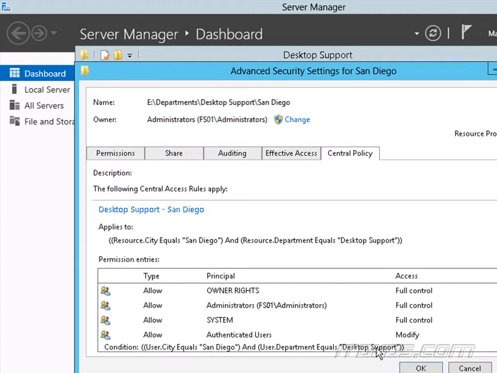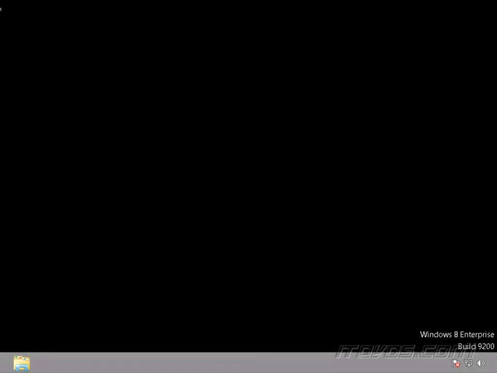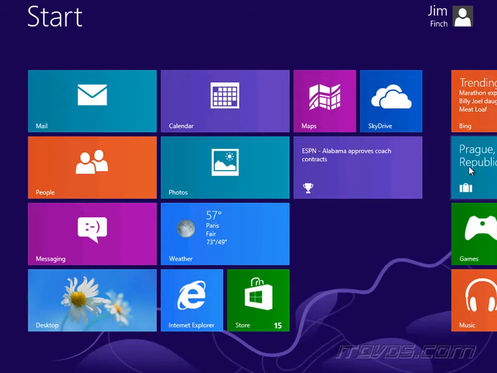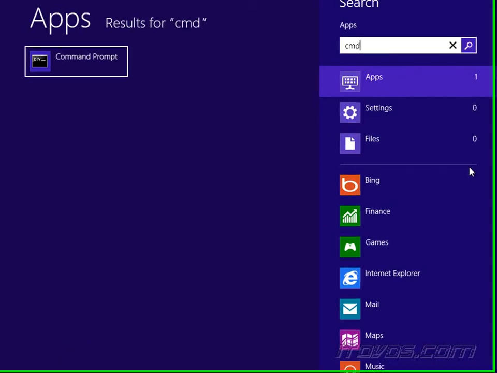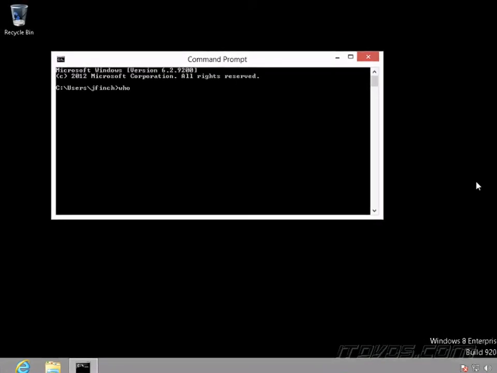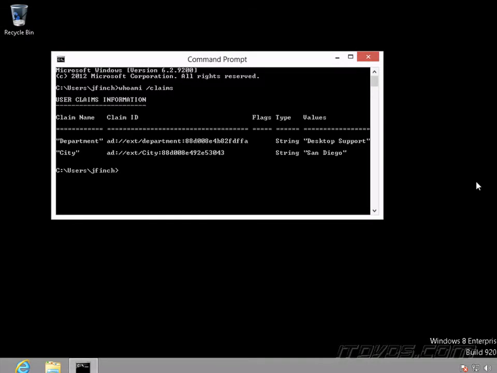Now what about if everything looks right? The user, you've gone and confirmed in Active Directory that the city equals San Diego and the department equals Desktop Support. Well, on the user's computer, I'm just going to go over to a Windows 8 machine. We can open up a command prompt here. Let's go to the Start menu. I'm going to type in CMD, open up a command prompt, type whoami /claims. This will show what claims this user has. So it'll really help us troubleshoot here.